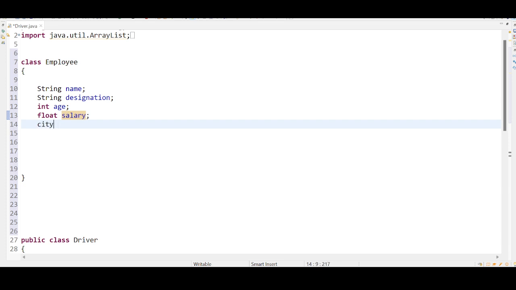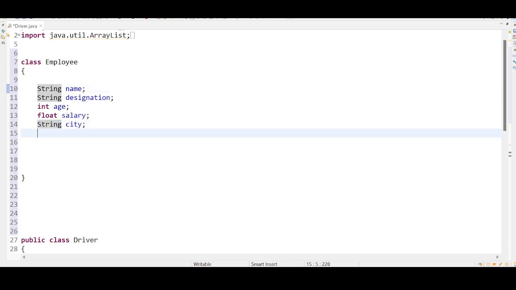The city property, or you can use location also depending upon the requirement. So the city is in the form of what? String. So these are the 5 properties that I want to introduce.